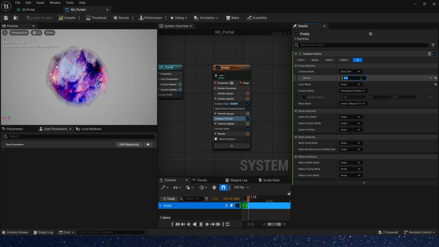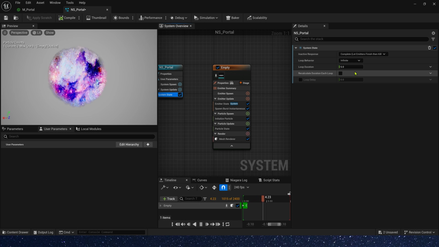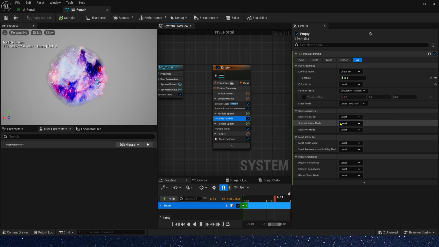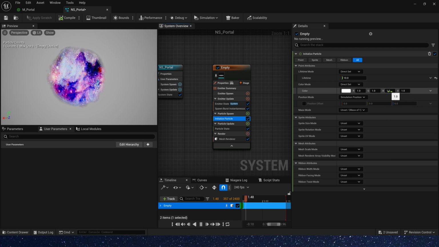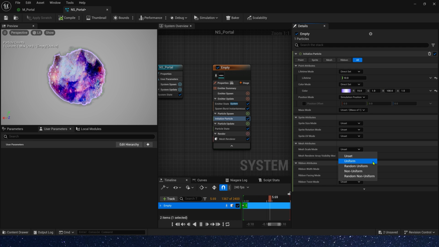And then let's change the lifetime to 10. Also, we need to change the system's loop duration to 12. Otherwise, it will be spawned every 5 seconds. Next is color. We can use a purple color to match the inside scene's texture. Then is mesh scale mode. We can set it to 5. Okay.